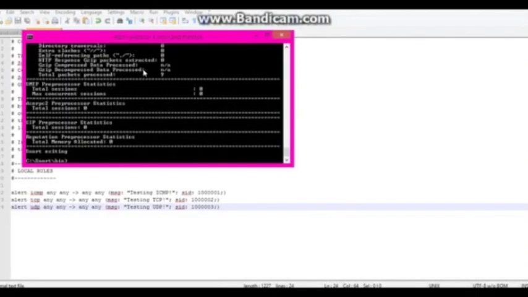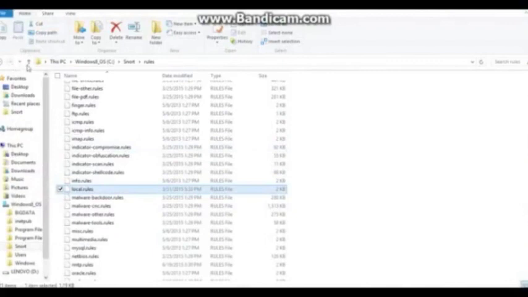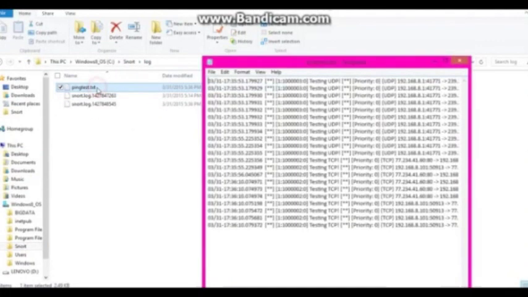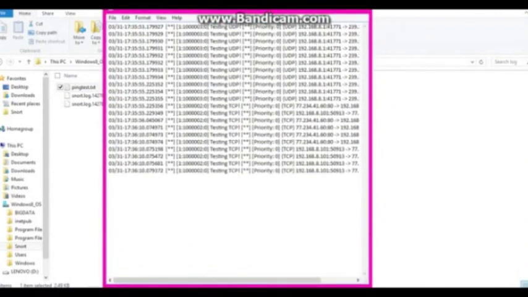Press on Control C. And check the log folder for the results of the scan. These results show that SNORT was able to detect the TCP and UDP packets that went through the network. It had the SIDs that we set up for them and the message that we said they should display. So this was a successful ping test.